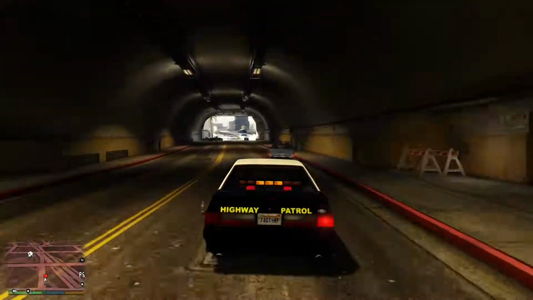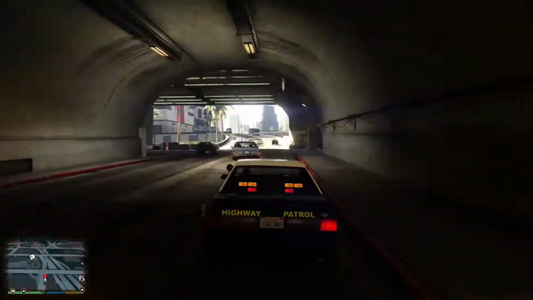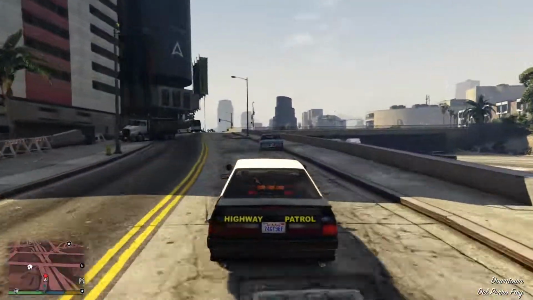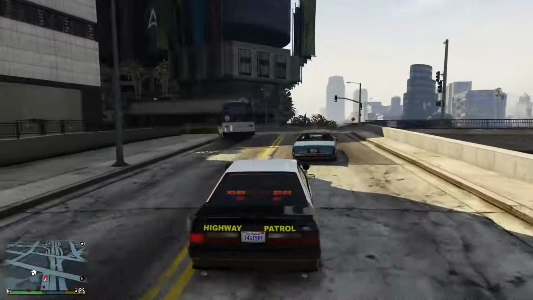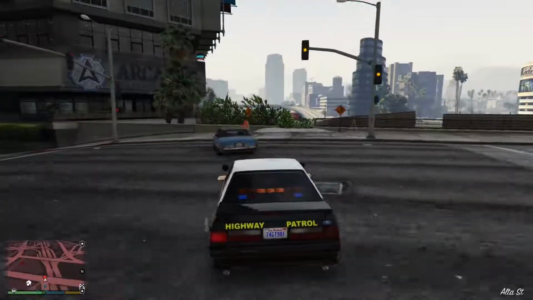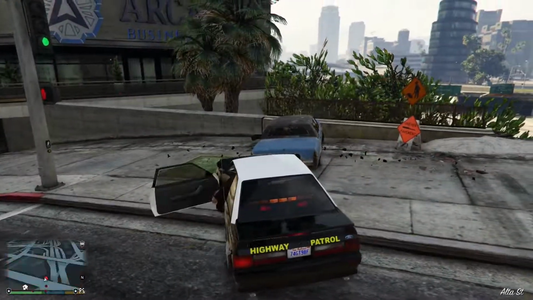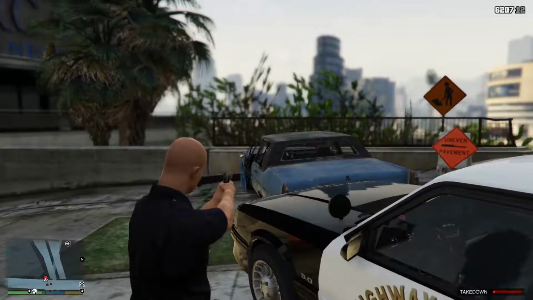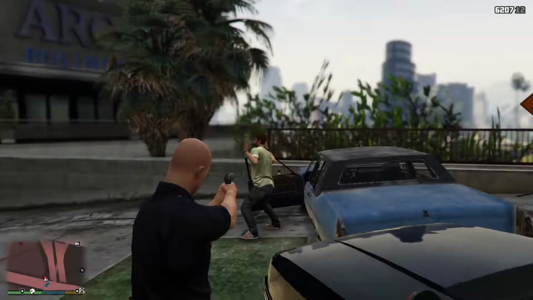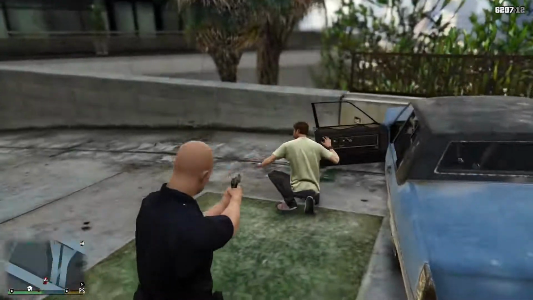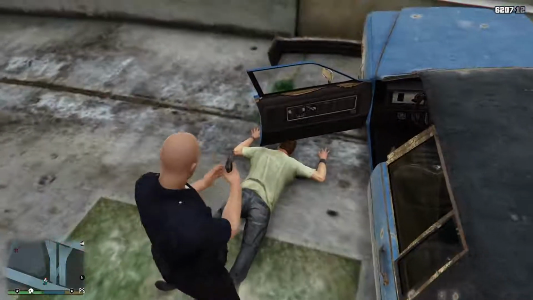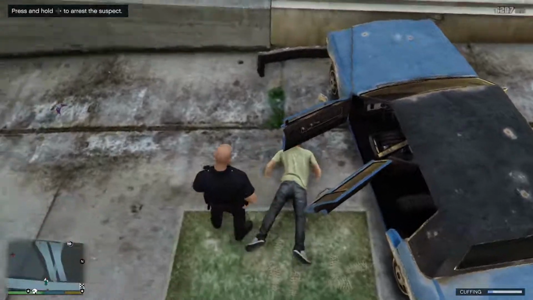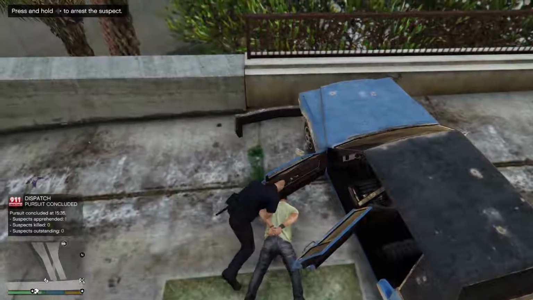Dispatch, can I get an air unit? Dispatch, we got eyes on the target. Moving to engage. Eagle 6 is in support. Suspect has crashed. The suspect's on foot. Give up now! Let me see those hands!